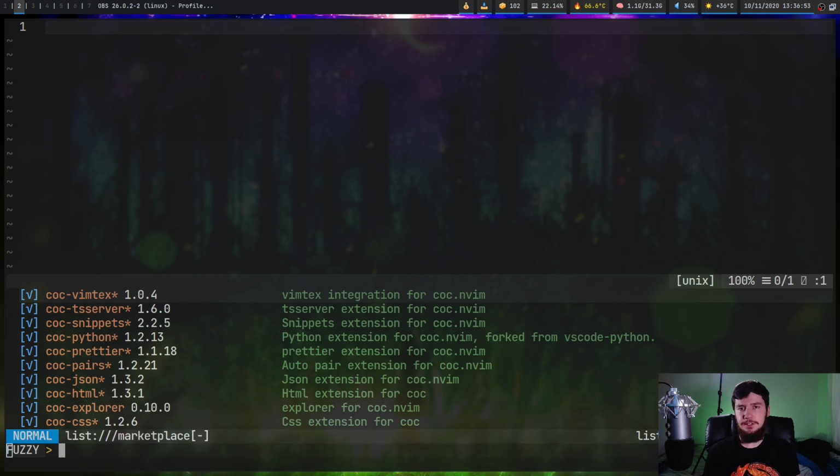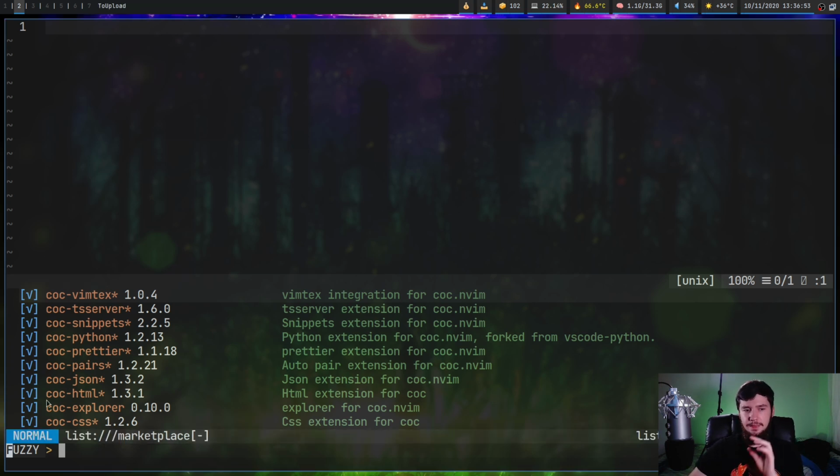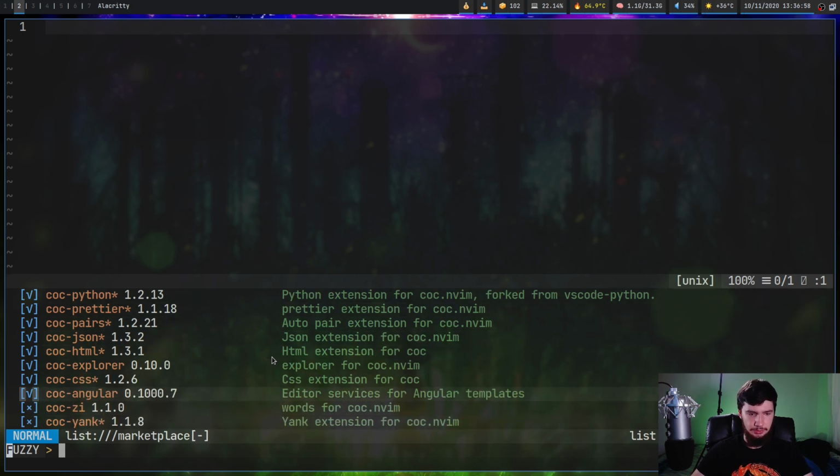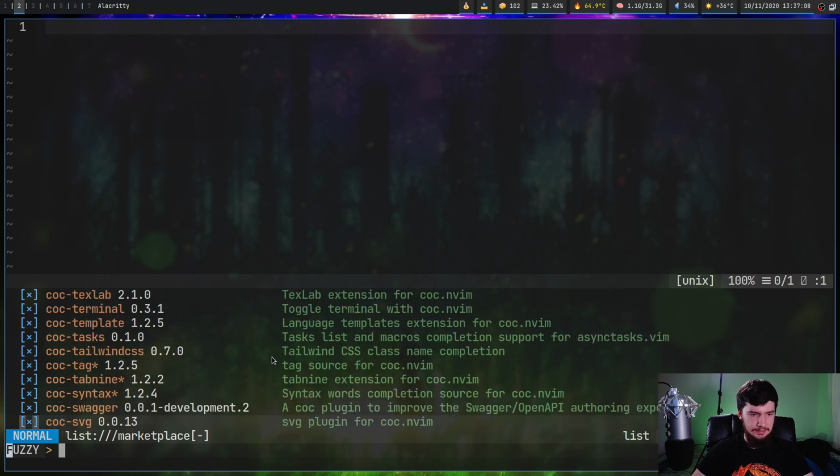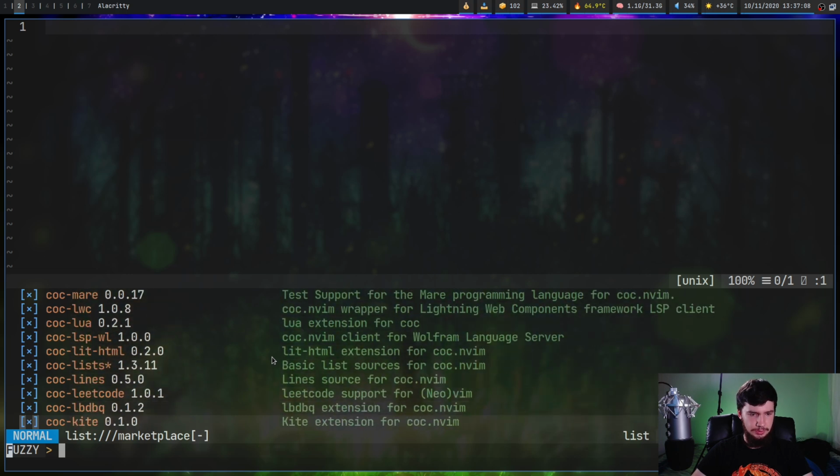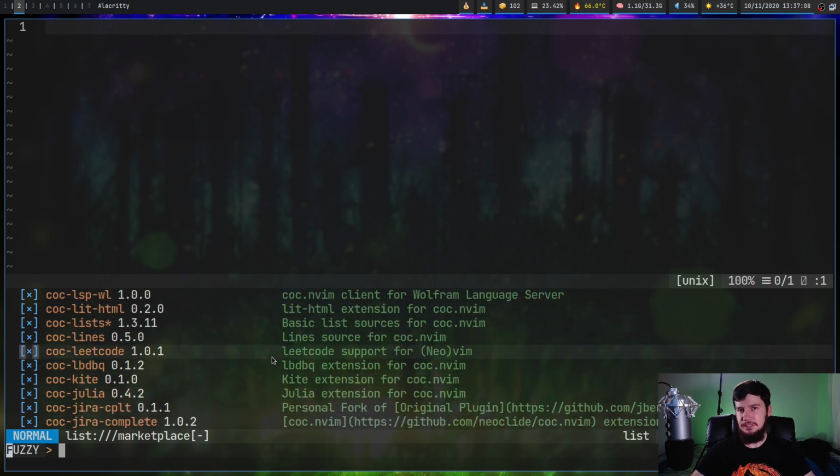Okay, so anything in this fuzzy finder that has a tick next to it is something that I already have installed. As you can see, I have all of these extensions installed, and anything that has an X next to it is something that I haven't installed. I don't know if there's anything in this list like that that I haven't already installed, but anything that has an asterisk next to it is by the developer of COC, and the developer of this extension treats that as an official extension.